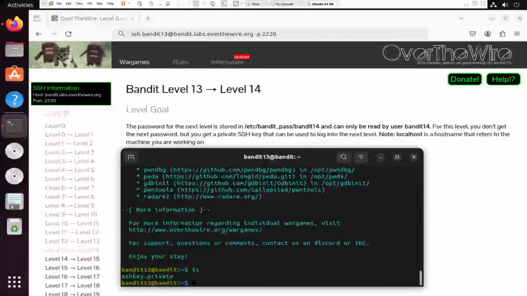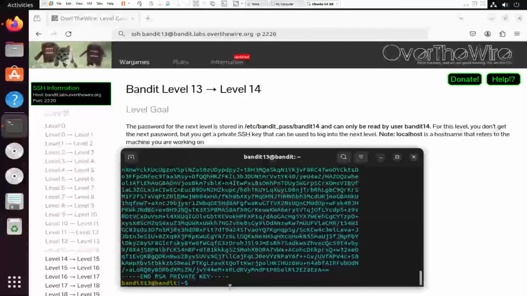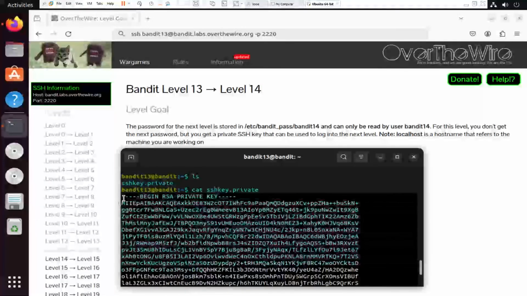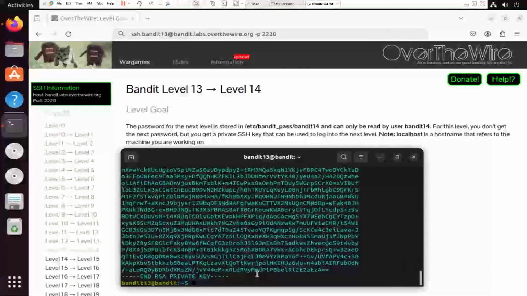So let's do our first command, which is always ls, and we find that we have a sshkey.private. If I cat it right now, you probably won't know what's going on, but this is basically the huge private key, encrypted in RSA, which is the algorithm used. We need to get to this password file, but it can only be read by bandit14, and right now we're in bandit13. So they give us an SSH key, and they want us to SSH into bandit14 from bandit13.